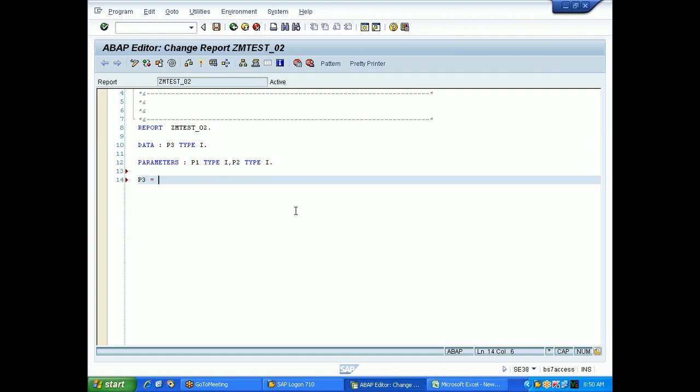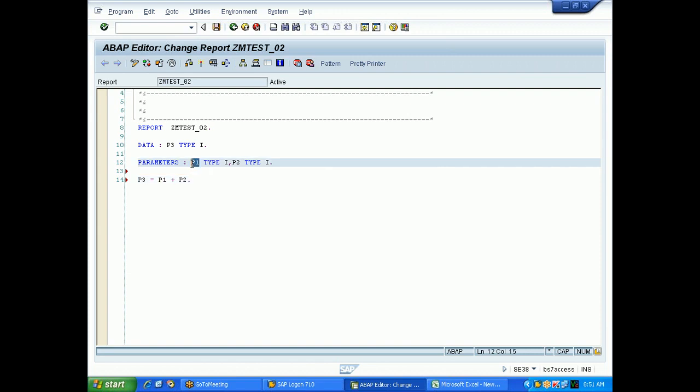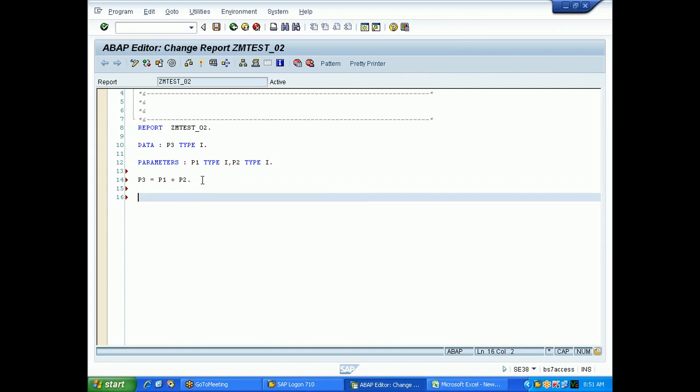So now P3 is equal to P1 plus P2. What I'm trying to do here: the user will give something for P1, and for P2 also. I will add those and put it in P3. And after that I will say write P3.